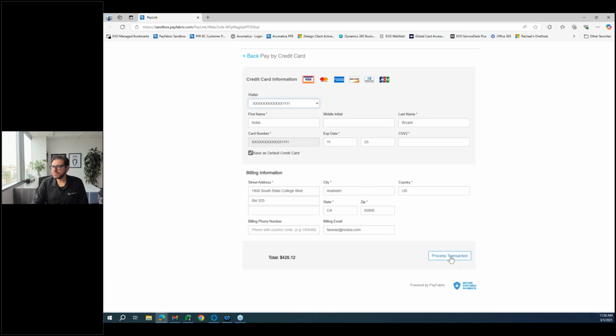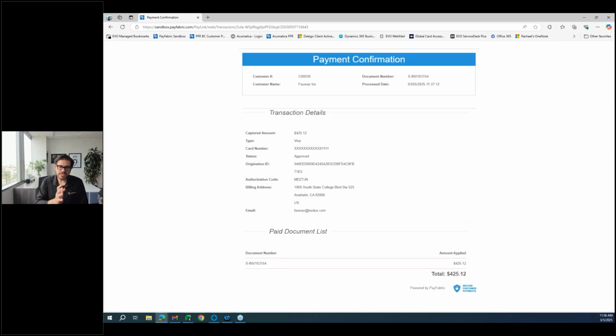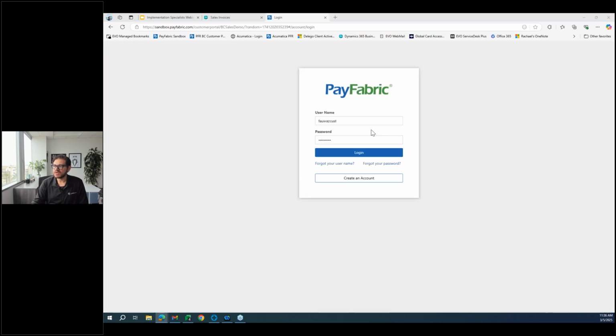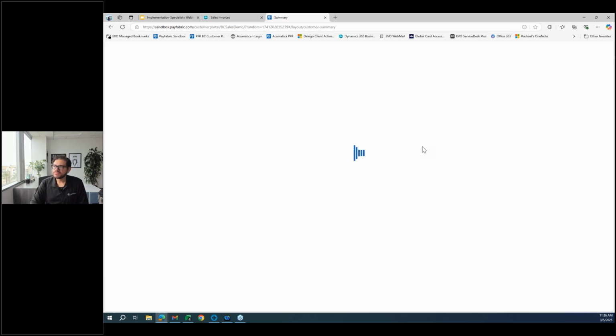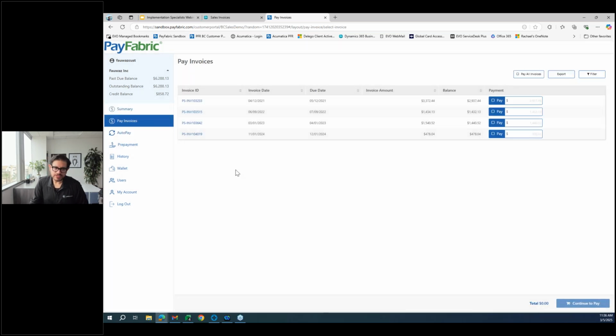And if I select this to make a payment, it will essentially update Business Central automatically in the backend. So this is how a customer can make a payment using PayLink. Now, the other option is the customer can always go in here. They can log in to their portal and they can view their invoices.